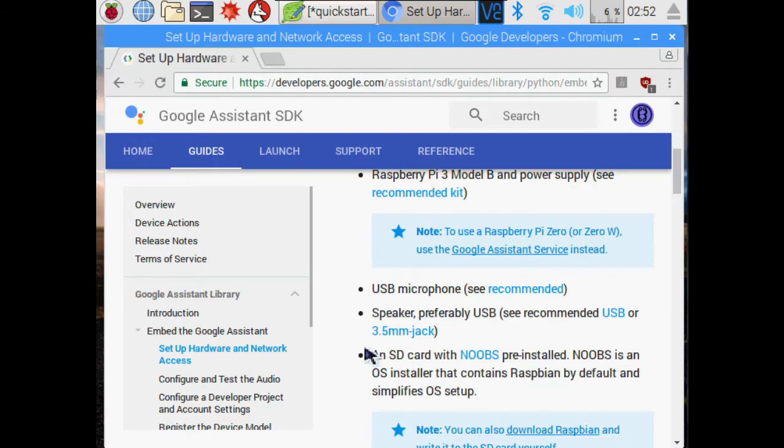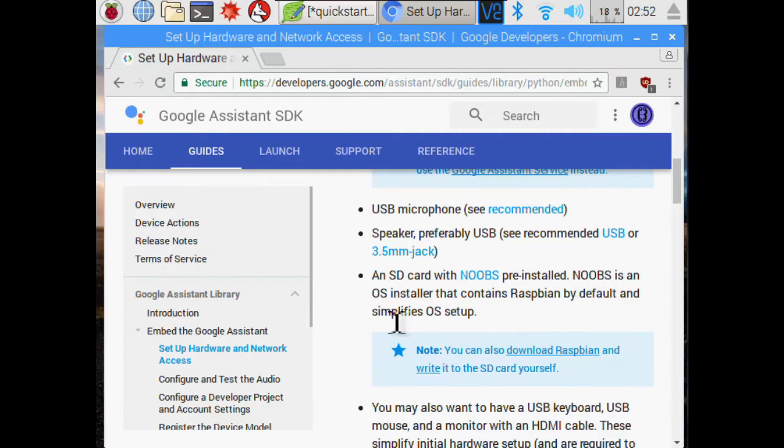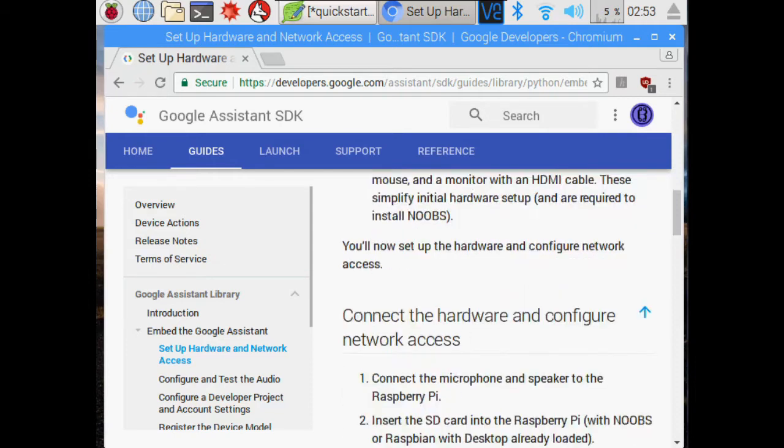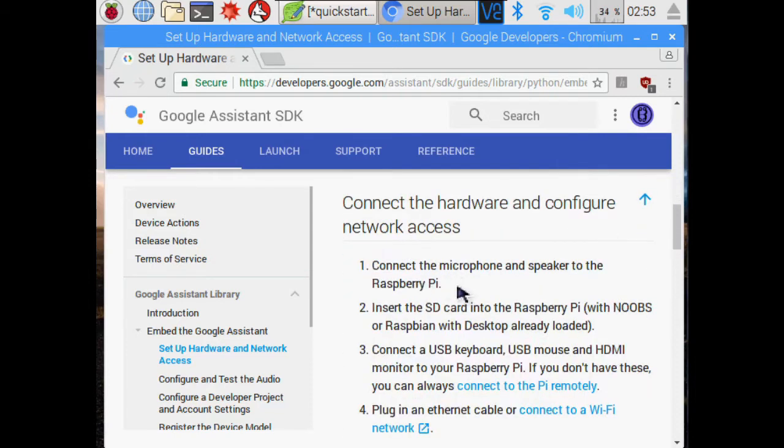I am also using the generic Noobs install on my SD card, so trying to keep everything as standard as possible. And lastly, if you prefer to use a USB keyboard and mouse and monitor to hook up directly to your Raspberry Pi, that's totally fine. For how I did it, I just decided to use a VNC session into my Raspberry Pi. For me, that's a little bit less setup, but you can basically choose however you want.